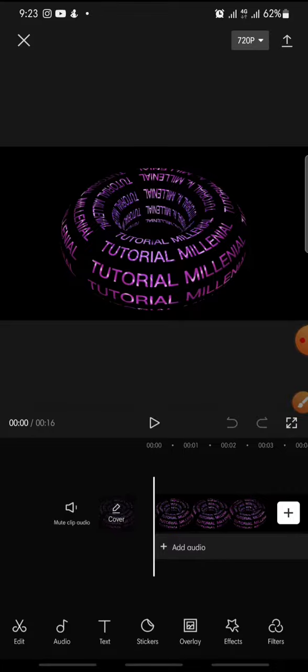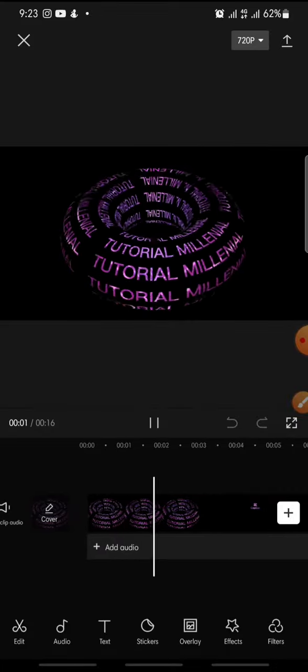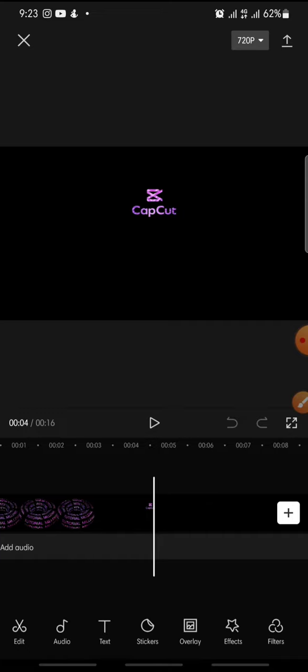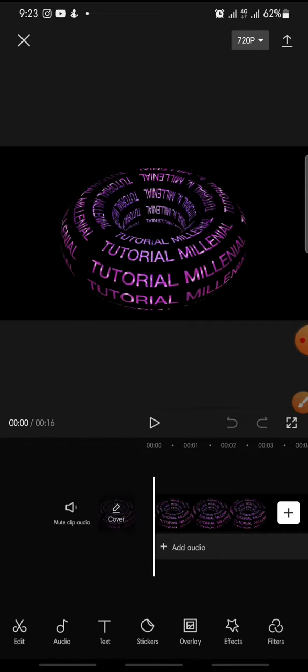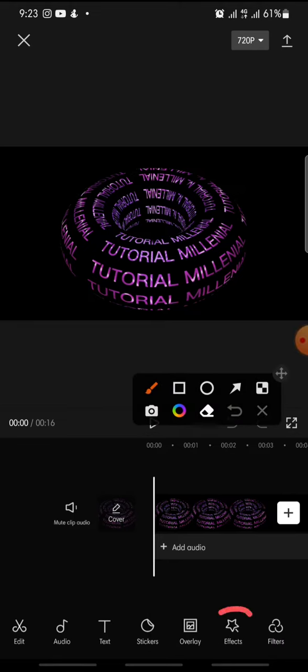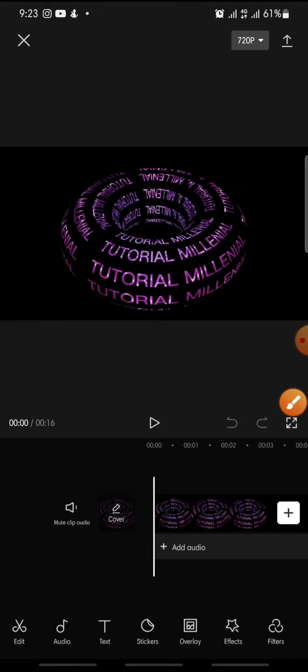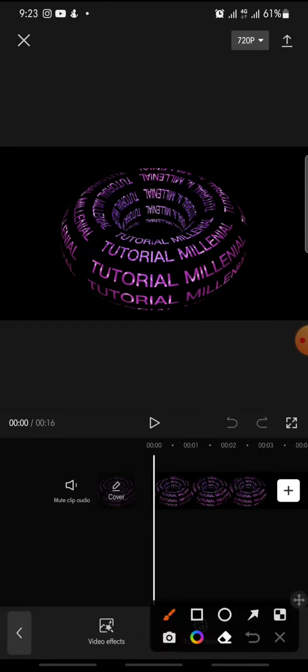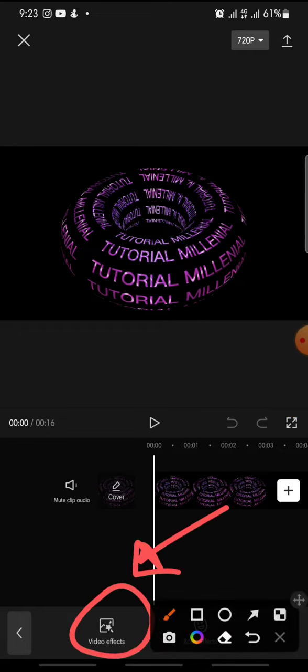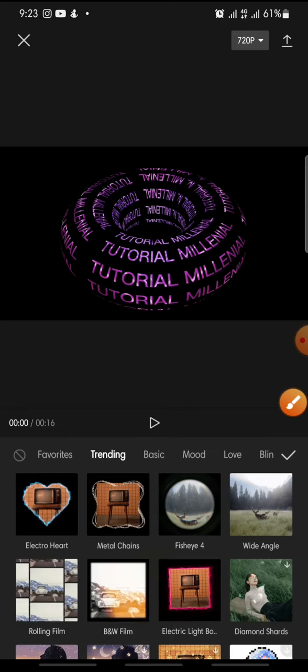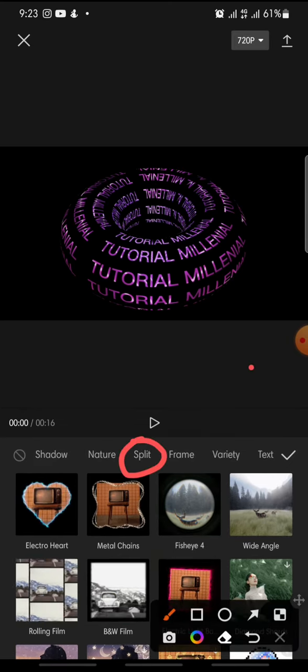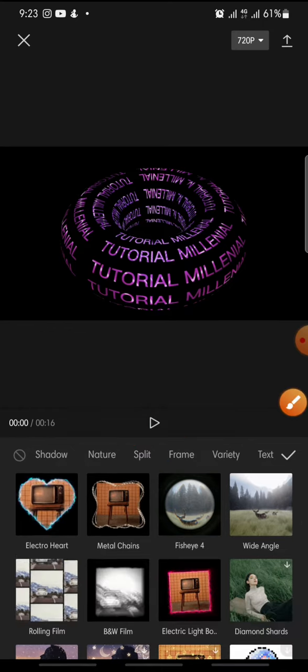Now, I will show you this is the original video like this, but in this video I want to split this video, so you just click on the effect at the bottom and then click video effect, and at the menu you can swipe until you can see split. This one, click on it.